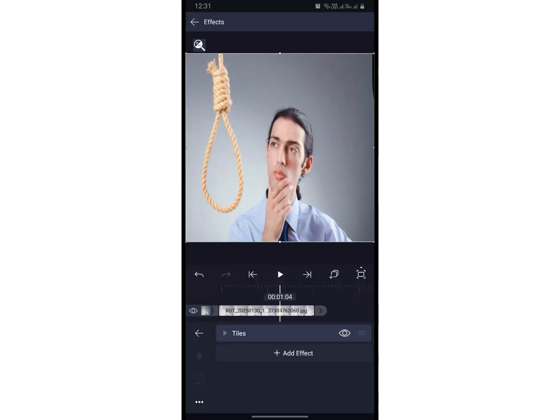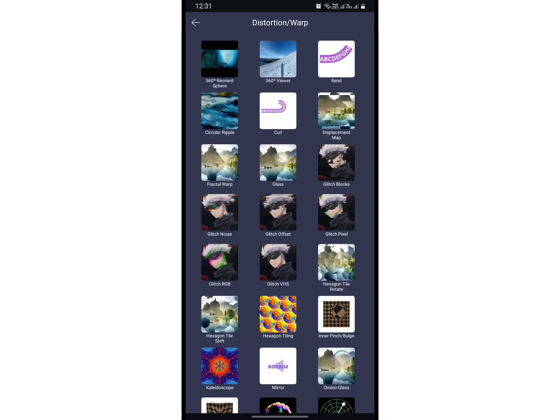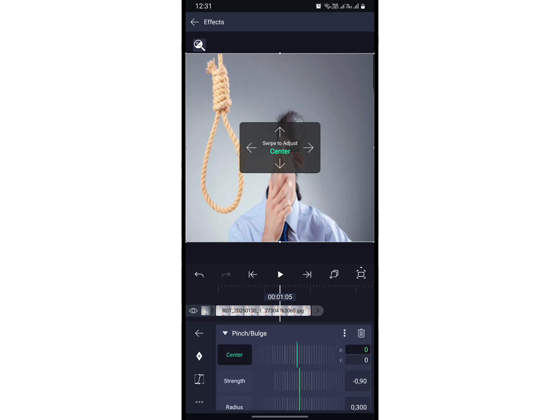Now for my favorite transition effect. You want to get a pinch and bulge effect on the first clip. You can see it in me. But yeah, you just put a pinch and bulge effect on it.